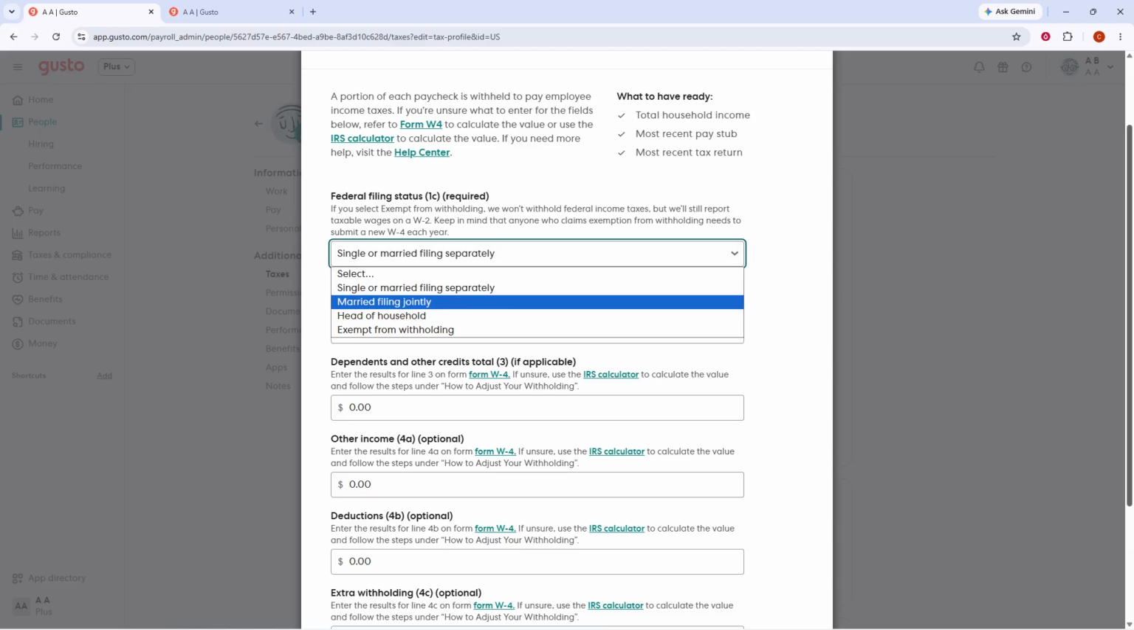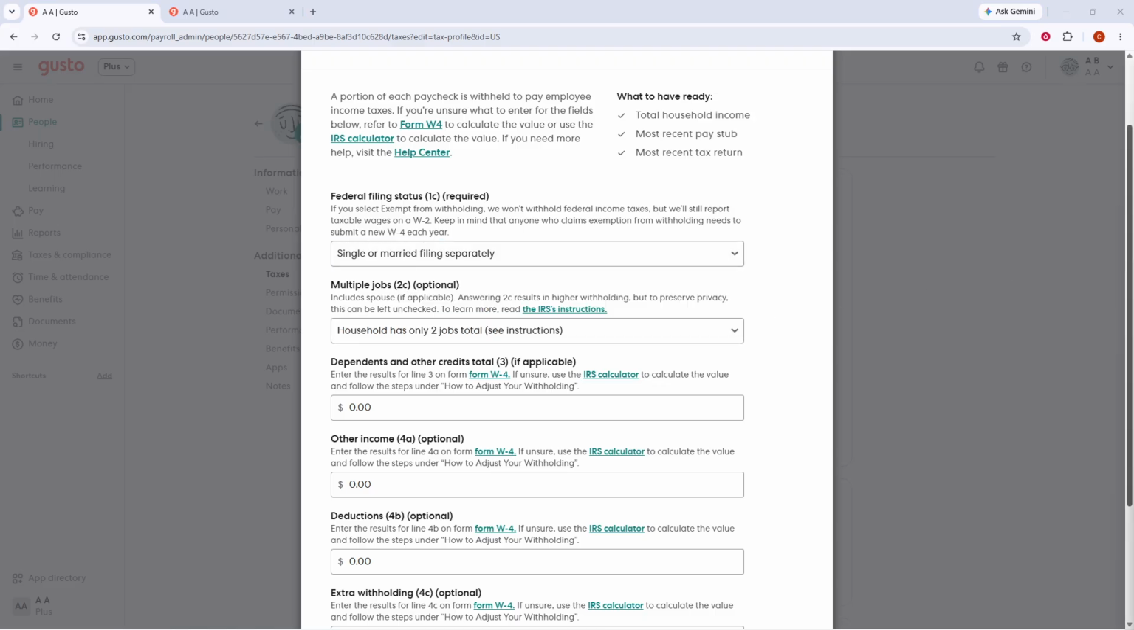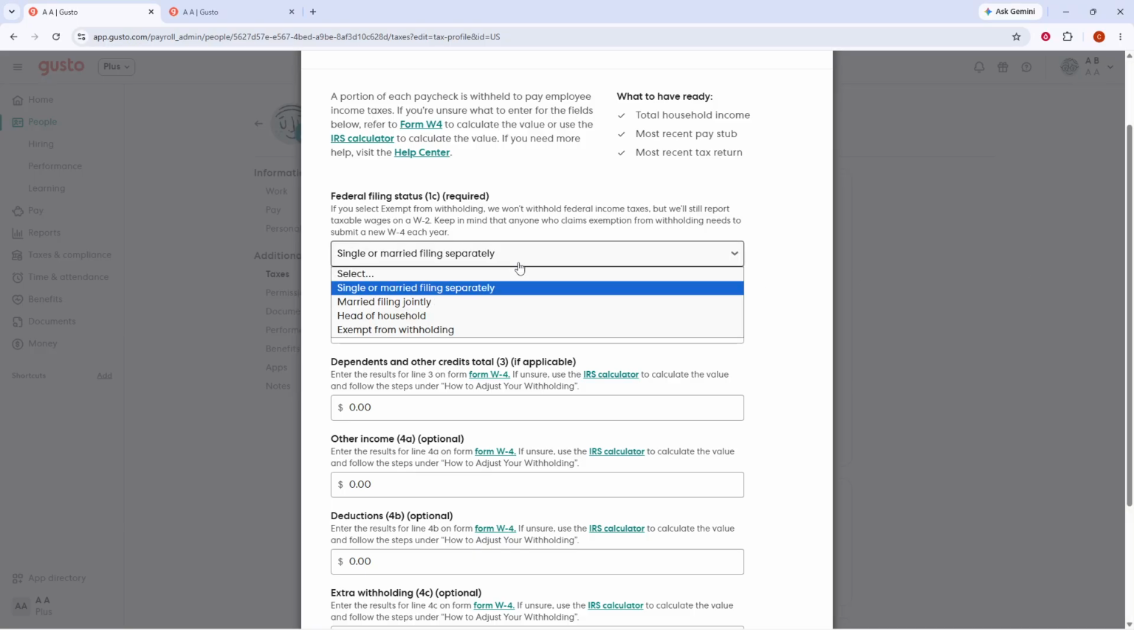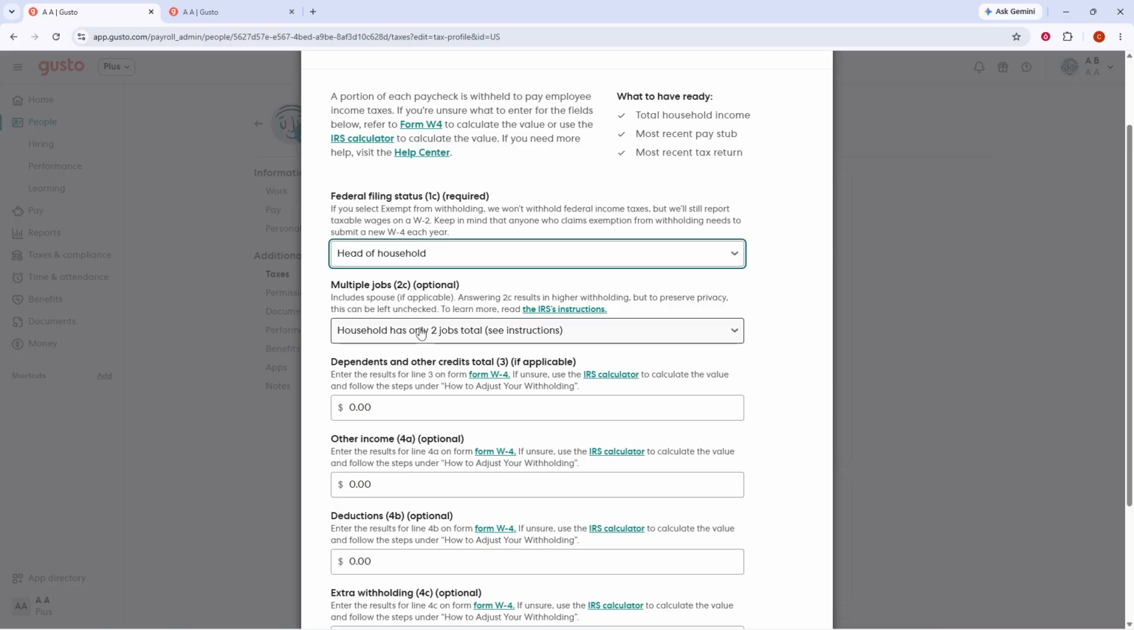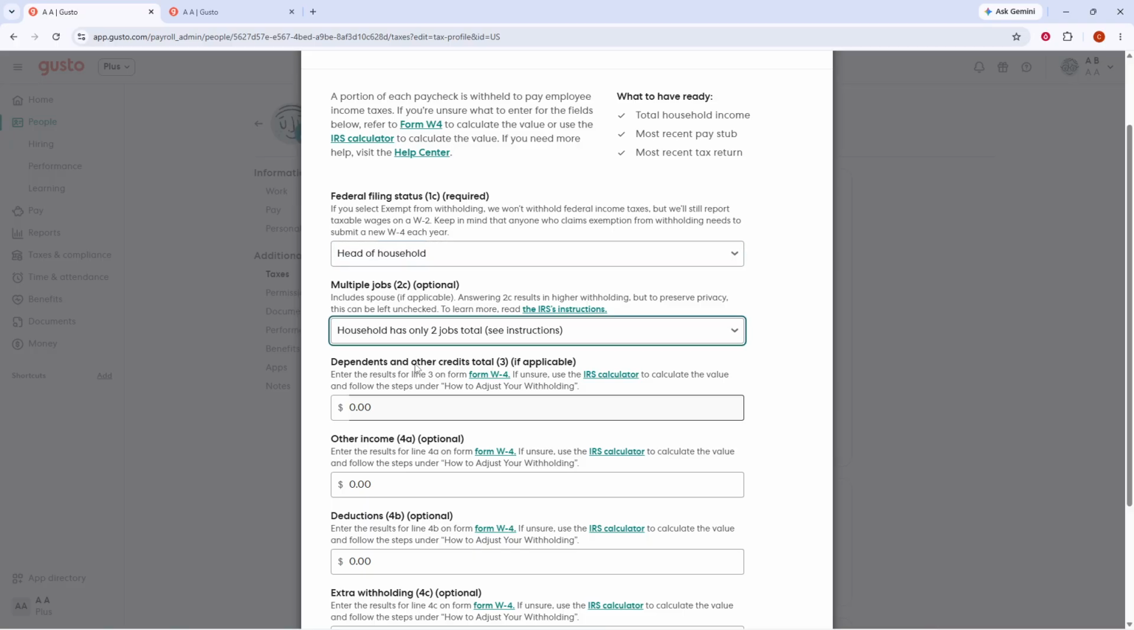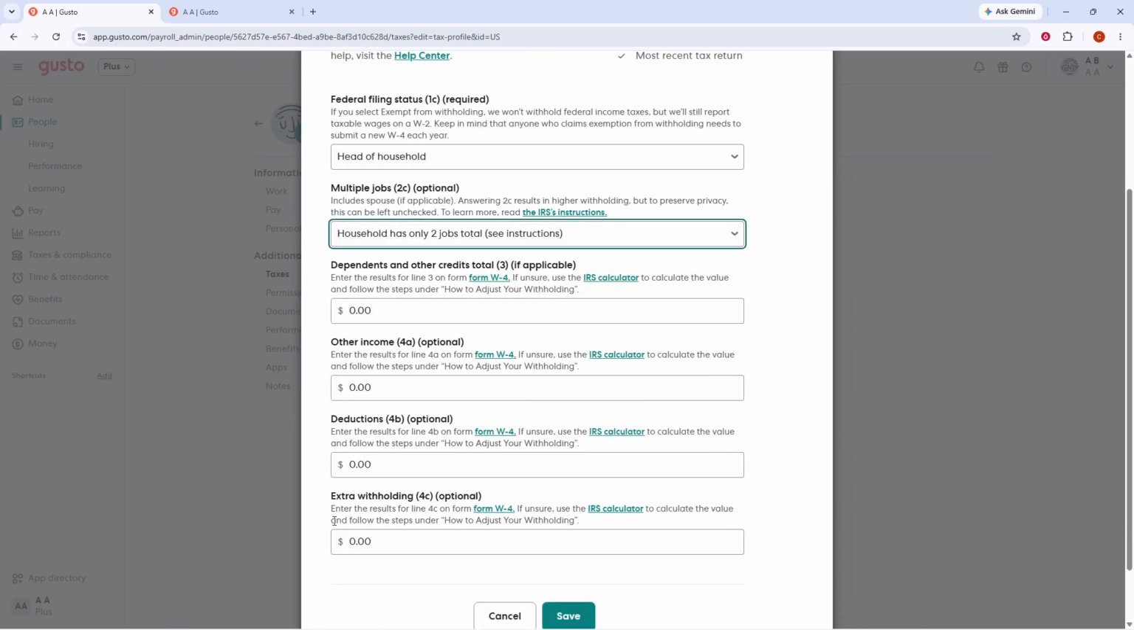Depending on what needs to be changed, you may adjust the federal filing status, dependents and other credits, other income, deductions, and any additional withholding amount if applicable. As you work through this section, it's important to enter the information carefully and exactly as intended, since these settings directly affect how much federal tax is withheld from future paychecks.